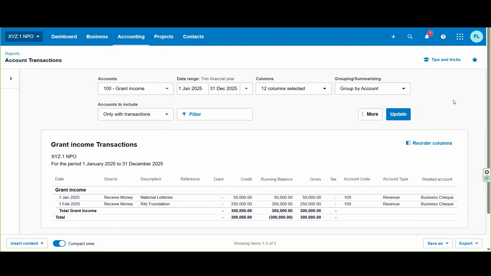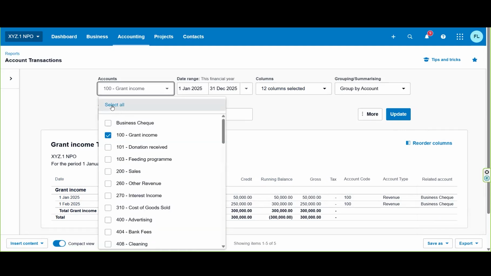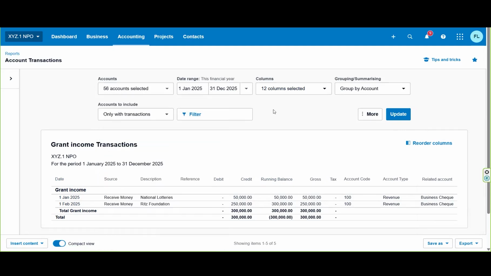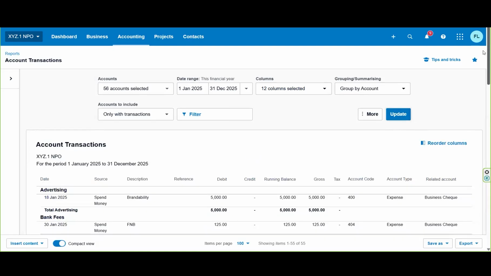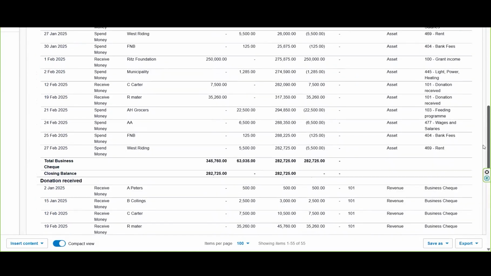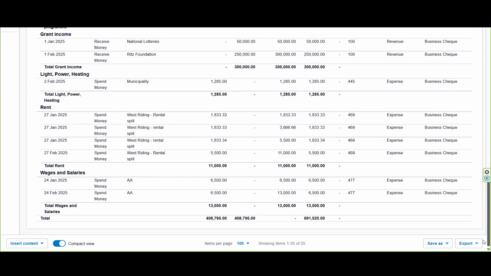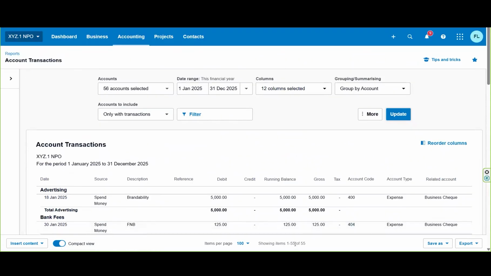Now, if you want to run this for the entire chart of accounts, you can. If we go back to the accounts block and we click on the arrow and we click on select all, and then we have to click on update. So you always have to click on update. You'll see now it's basically run this for the entire ledger. And then you can see it's basically 55 pages.